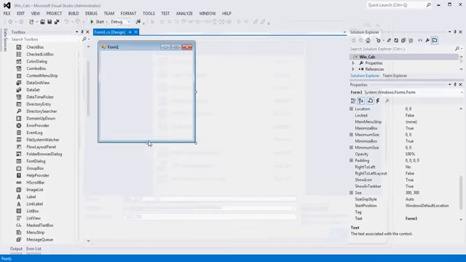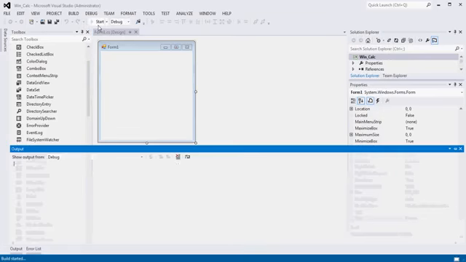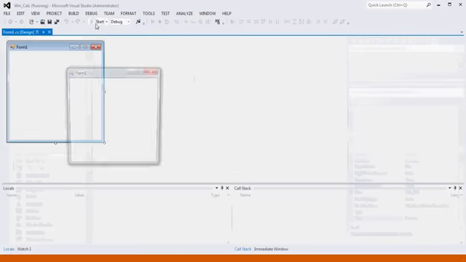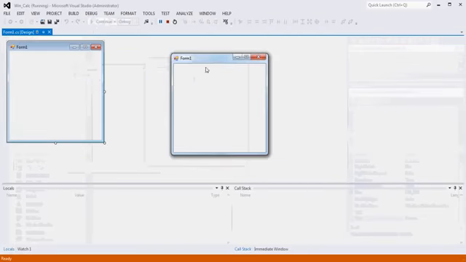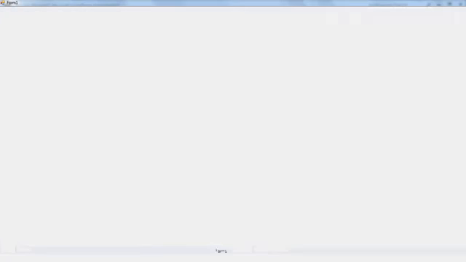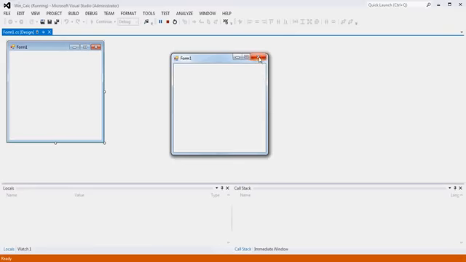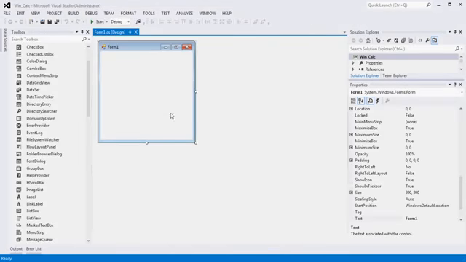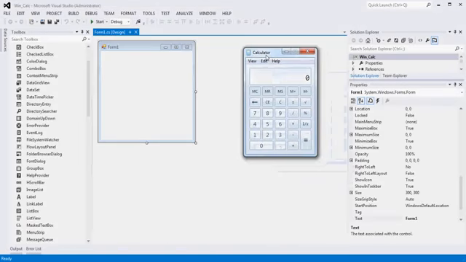Now what this does, this creates a blank Windows form. If we ran this right now using the start button, the play button, what you'd get is just a very simple empty form, right? We haven't done anything with it yet. And what we're trying to recreate again is the Windows calculator.